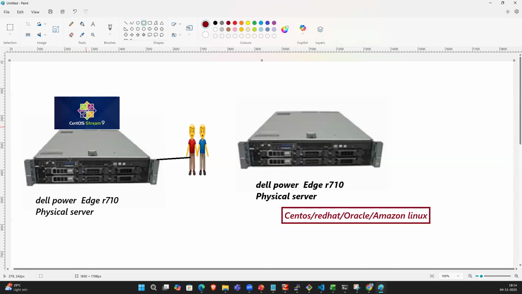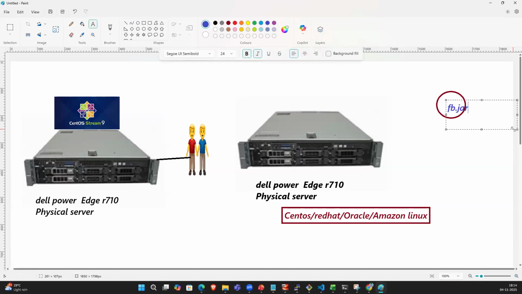Okay. So here you deployed CentOS 7. Here you install the CentOS 7 OS, and then what else do you need to install? For example, I want to deploy my code. This is my code. My code is something like fb.jar. This is my website code. This is the jar, right?